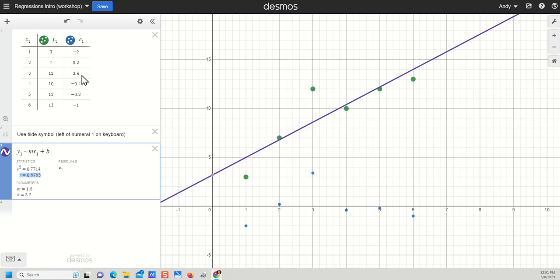So 3.4 here is the furthest one away. That's when we had a coordinate of 3, 12. That's this point right here. This point is the farthest away from the line of best fit. And the closest one, according to these residuals, would be either 5, 12 or 2, 7, which both are 0.2 away from that line of best fit. And you can see the residuals plotted down here. So the closer they are to the x-axis, the closer they are to being on the line of best fit.